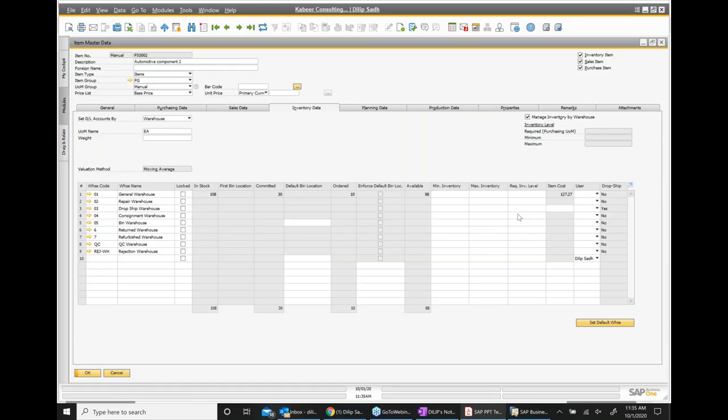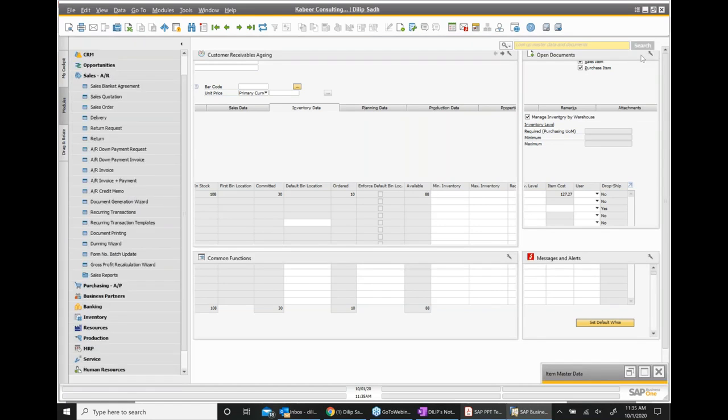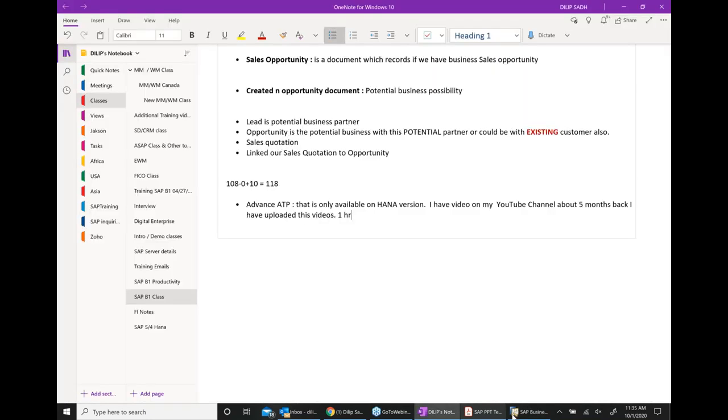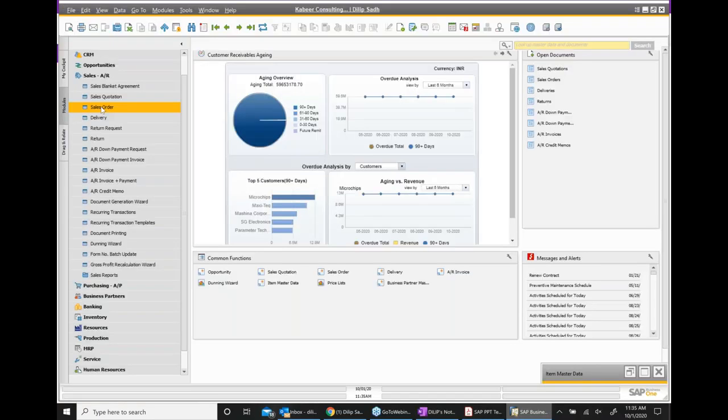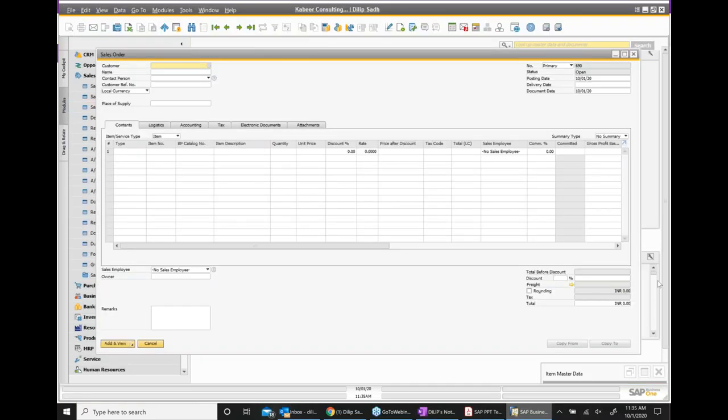Now I close this. Now I want to create another order. Yes, that's correct. 108 minus 30 plus 10 equals 88. That is the formula. I select my customer.